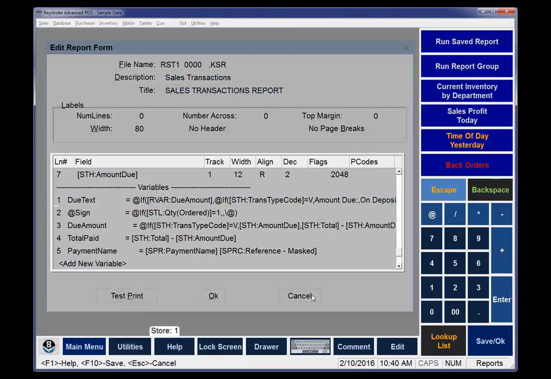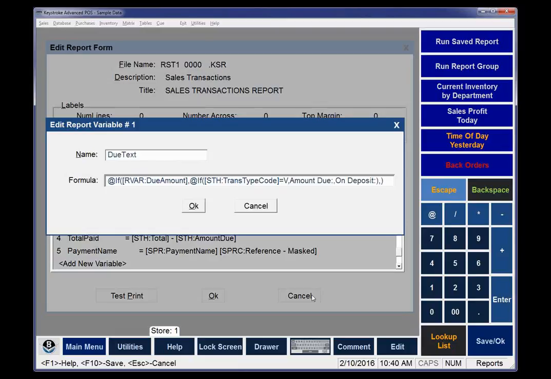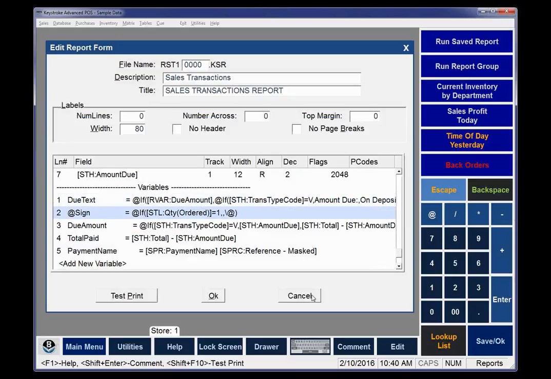Here's a variable that's being used, and it uses kind of an at-if statement, and I'll show you the F1 help in a moment about all the different functions. And then it uses a variable that we've already created called amount due, and it's saying if there is an amount due, then it asks again if the transaction is a V, which means it's sales invoice, then print the word amount due. Otherwise, print the word on deposit. So there's a kind of a variable thrown at you there. Here is the at sign that says go ahead and use the at sign if the quantity ordered equals 1.